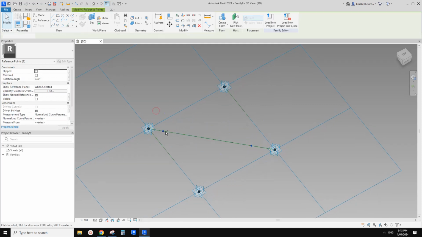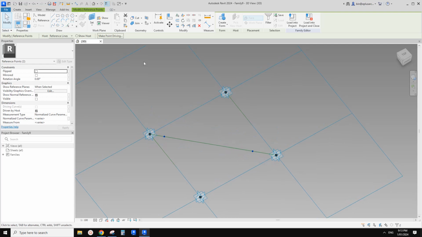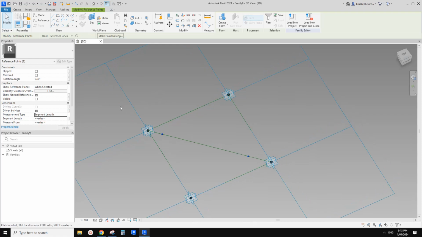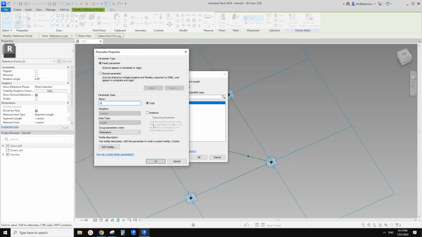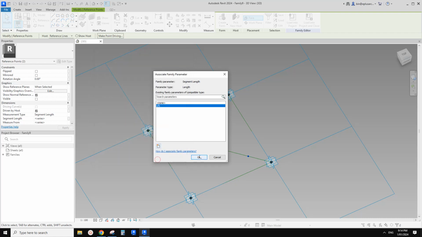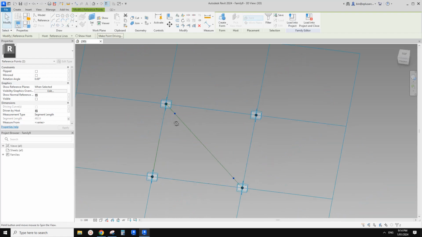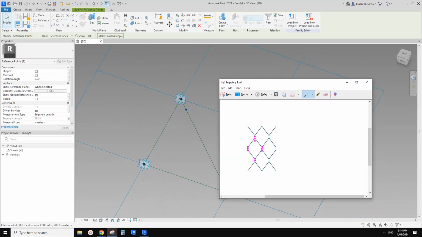Now we can select both of them, and let's just use a segment length for now, and also let's create a parameter. Let's call it OFS offset, use type parameter, and OK, and OK. So now we've done these two, and then we just need to find these four.